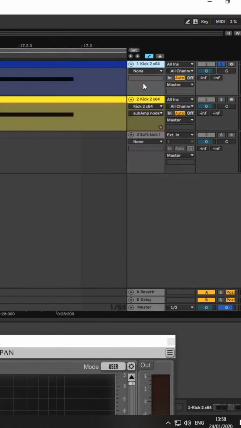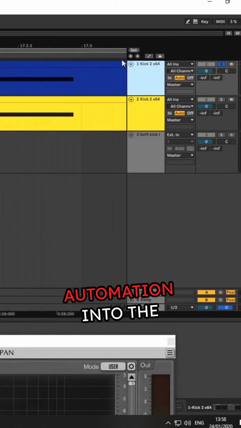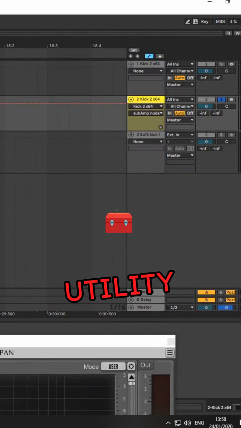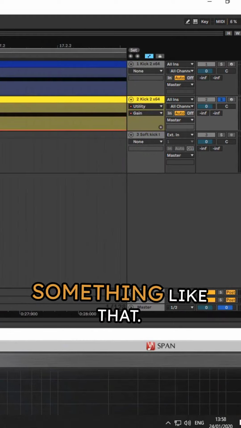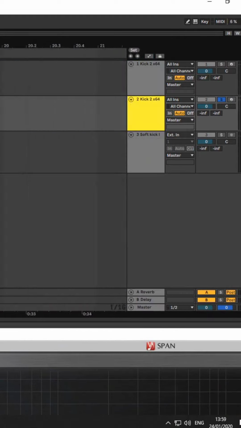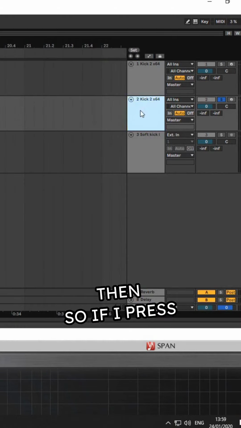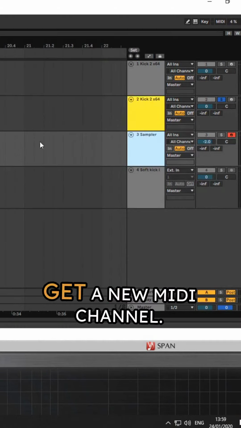Sometimes what I'll do is I'll actually write in an automation into the kick with a utility or something to make sure that it's only ever going to be as long as I want it to be, something like that. So let's just create a new synth patch then. So if I press Ctrl Shift T, hopefully I'll get a new MIDI channel.